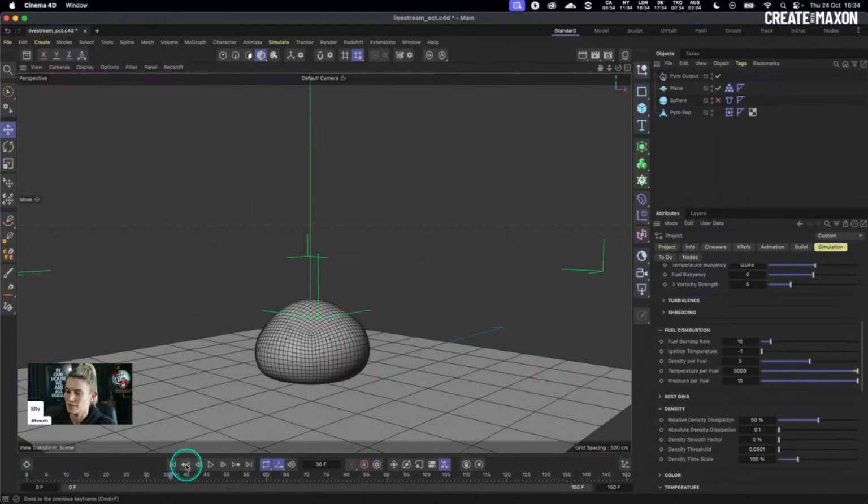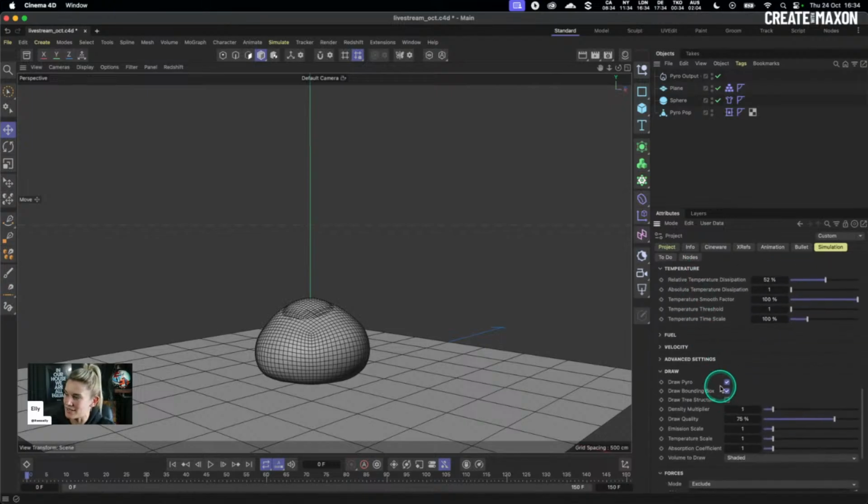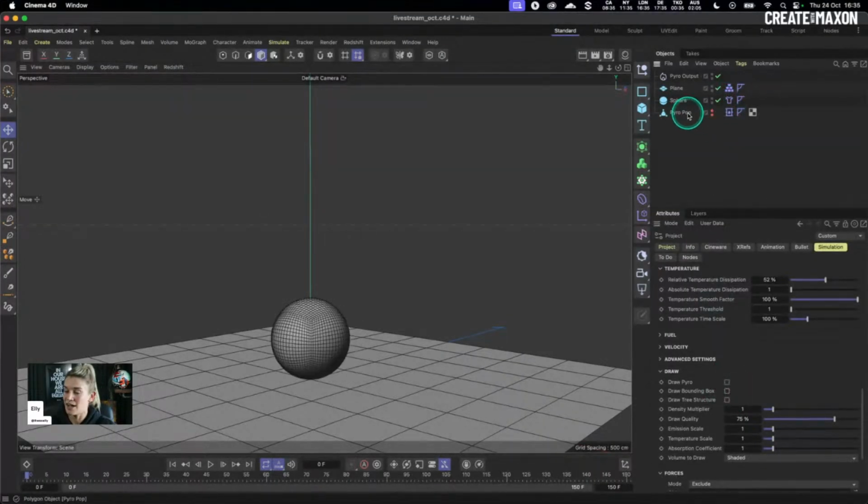Okay. So at the moment, if I bring back my sphere, we're not really getting the effect that we're after. And so what I'm actually going to do is hide my pyro. So we don't need to see the pyro. I can switch off the draw and I can hide that current state because that isn't important yet. We don't really want to worry about that.